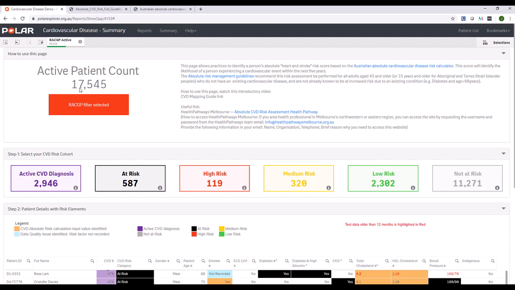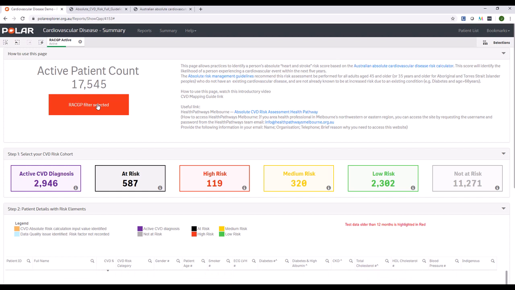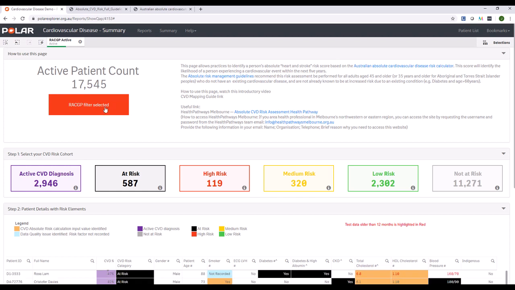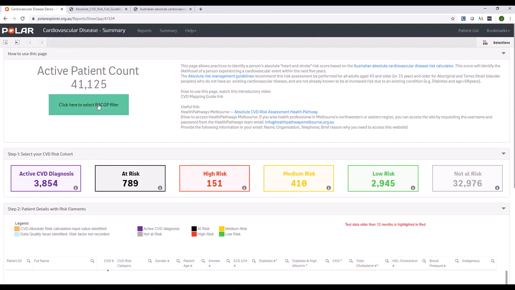And you can see the number less than halved there, or more than halved I should say, from originally 41,000 down to 17,545. This is just a demo data set. Each practice's numbers will be different. You'll notice here on the right hand side you'll have some useful links that will be specific to your own PHN if you've got links that you need to have provided in the report. Okay, so let's remove that filter by clicking on the button again.